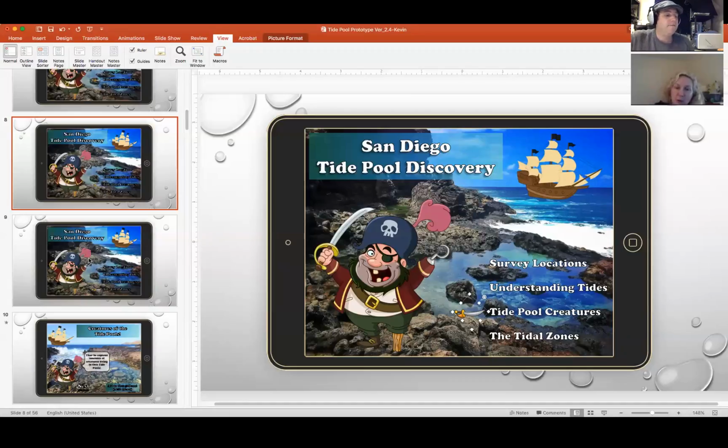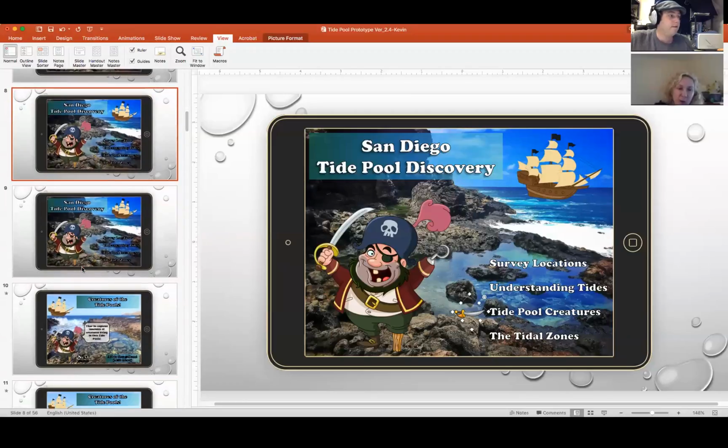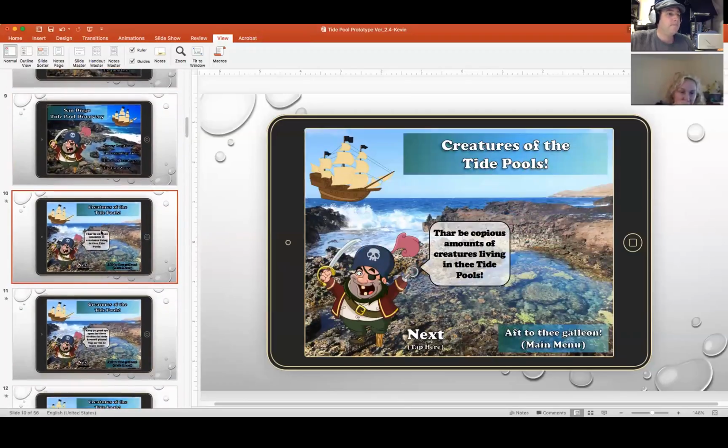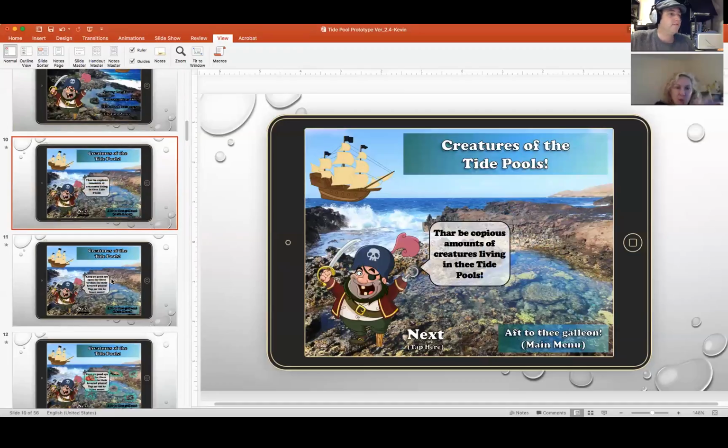Okay, so yes, I see the sword. That's how you did that. Okay. All right, so then we go into here. That's how you move this little creature over the text.